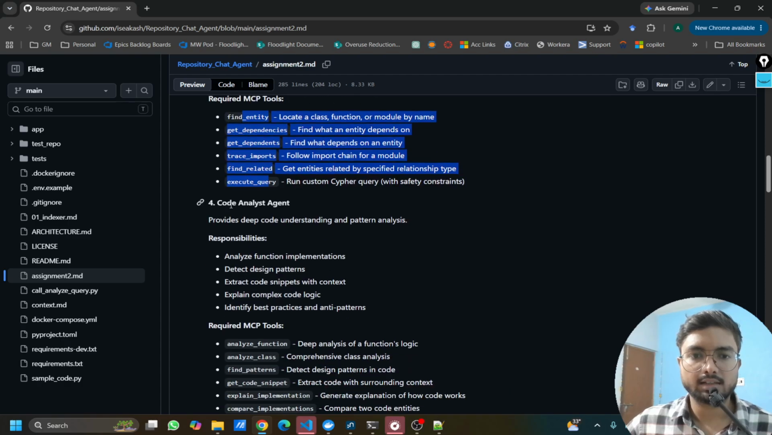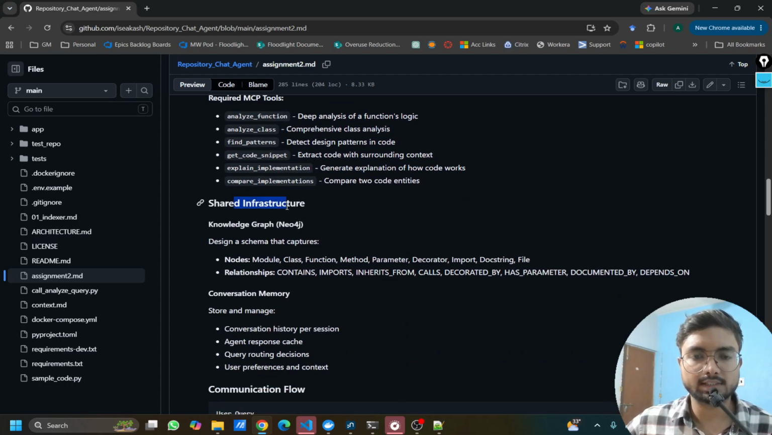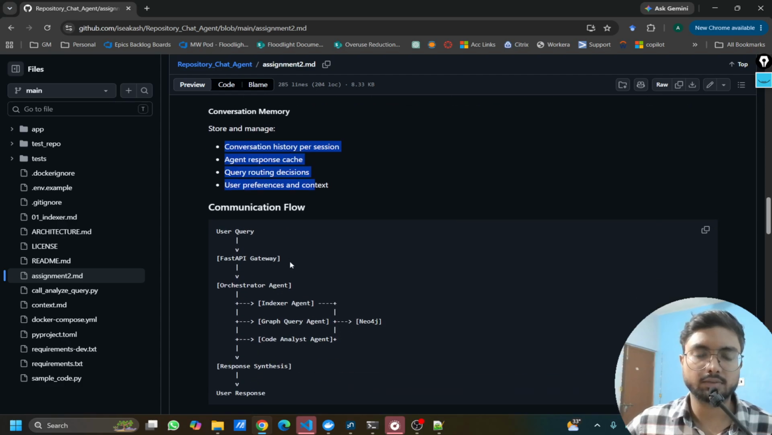And then the code analyst agent, which goes through the code line by line, or at a high level, or at a function level, class level, those kinds of things. So it has a detailed responsibility here, and it also has a couple of MCP tools. Now there is a shared infrastructure, as I told, for Neo4j, and then we also have managed memory over the conversation.